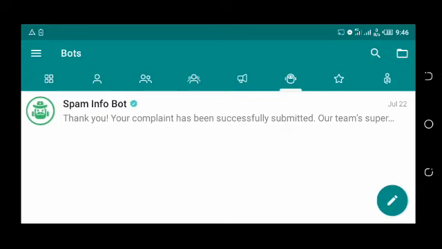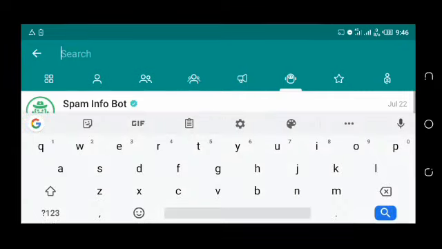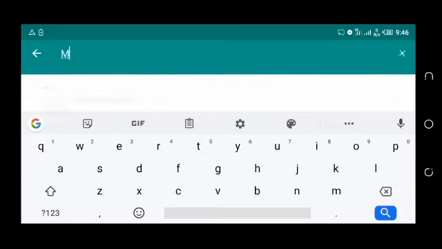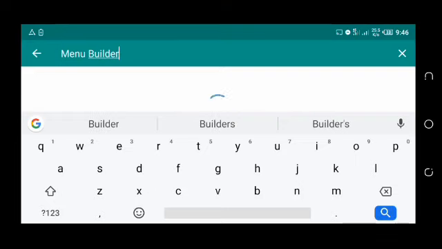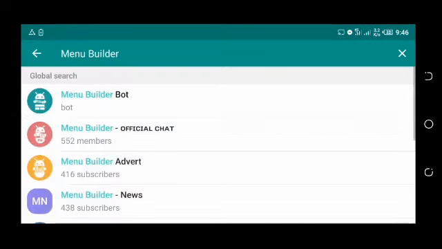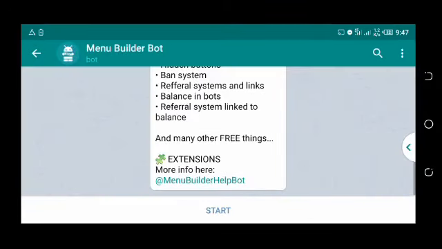You'll be able to create your own responsive Telegram bot with awesome and cool features. So let me show you how. Open Telegram app. Now, first of all, you need to search for Menu Builder bot. Okay, here it is. Click on Start.